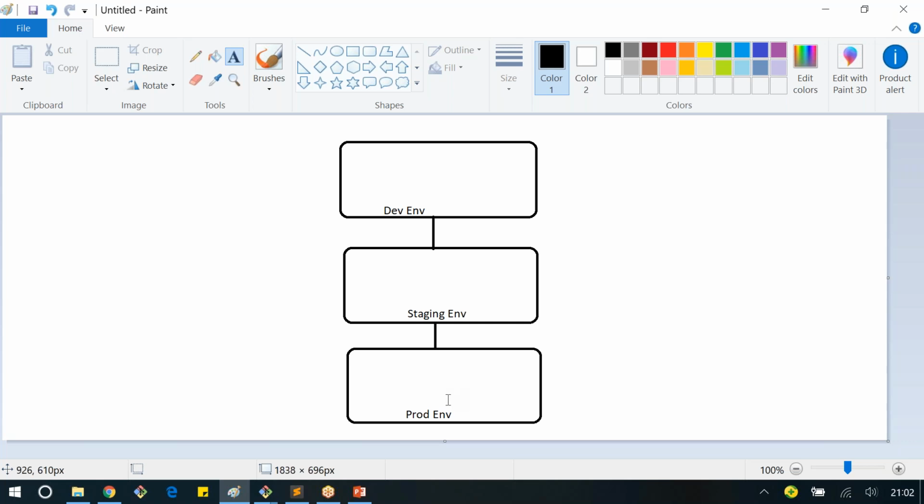So what do we call this? If you try to understand, the staging environment job has one upstream job, that is the development job. And the staging environment job has one downstream job, that is the production environment job. And if I talk about the development environment, the development job has one downstream job, that is the staging environment job.